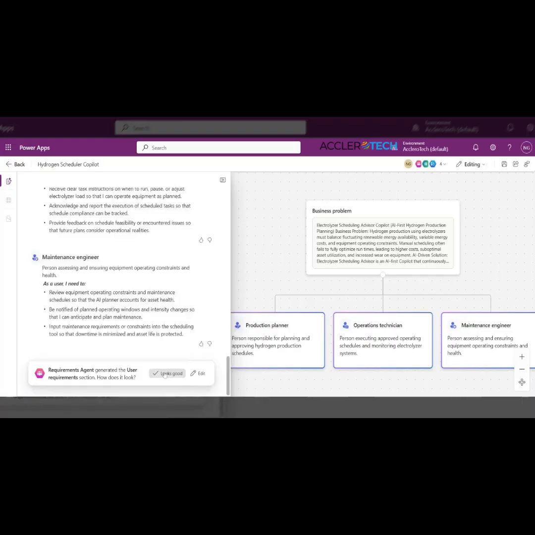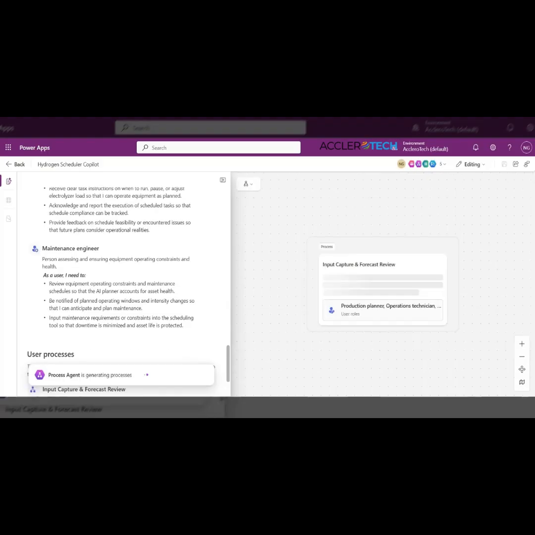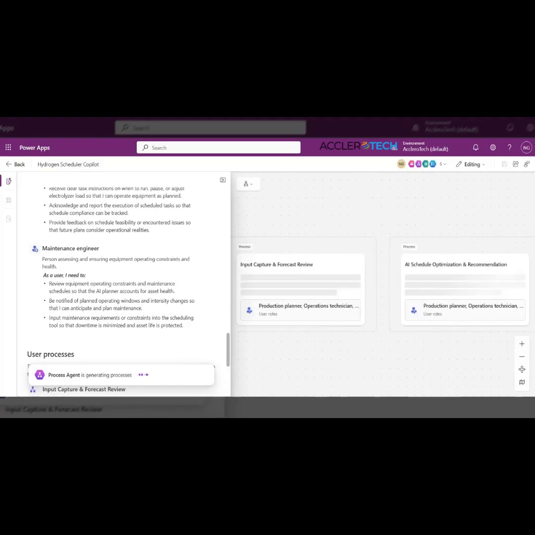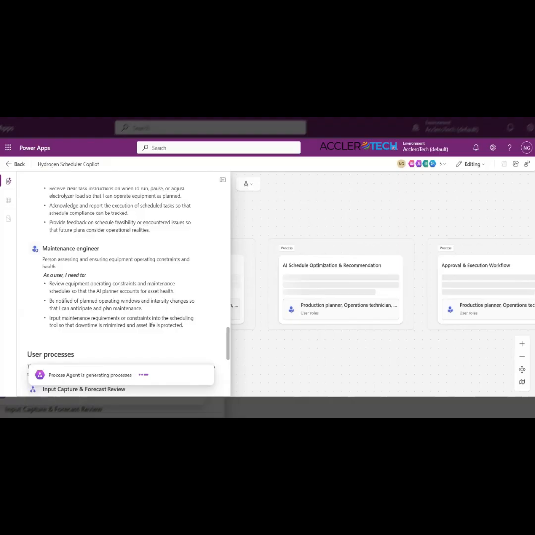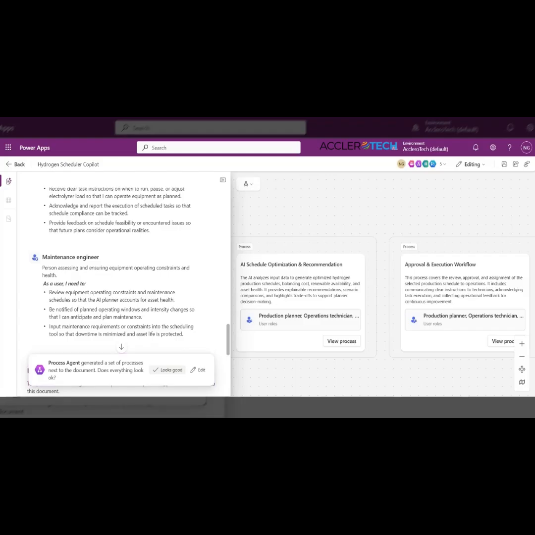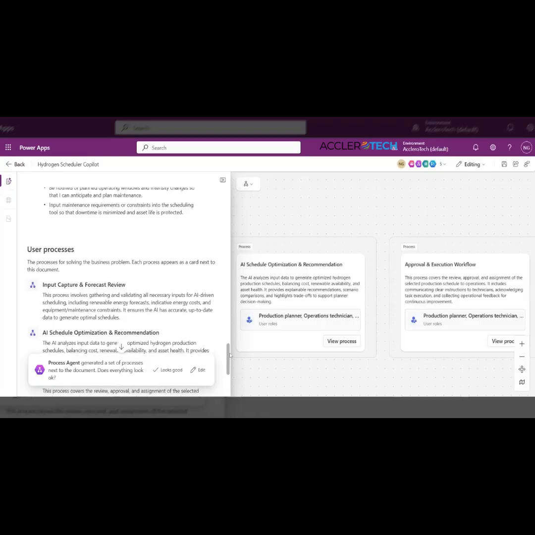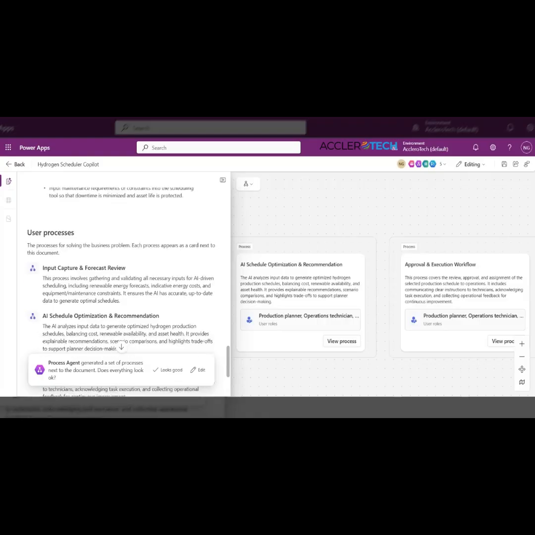This is good. So we'll go ahead and create the process outline first. Now, Plan Designer is going to suggest all the processes that can be created for this requirement. Let's go over them one by one and finalize if this is looking good or not. The first process that has been outlined here is input capture and forecast review.